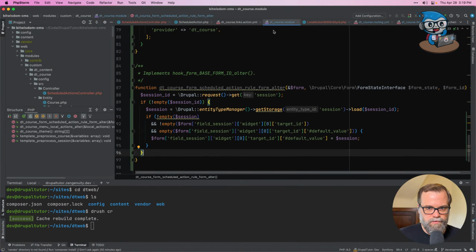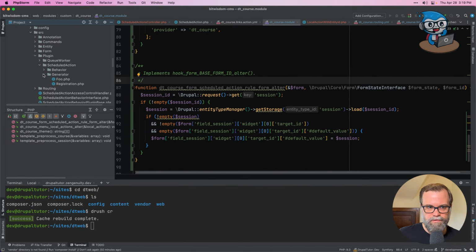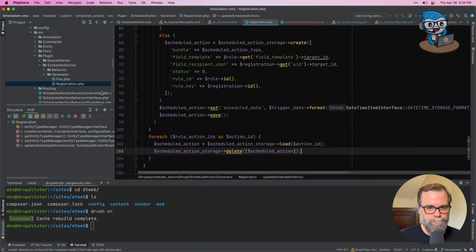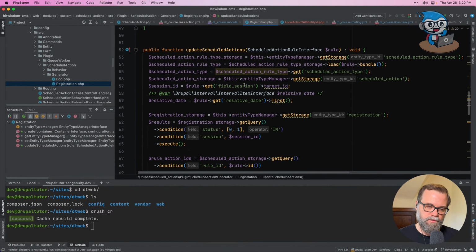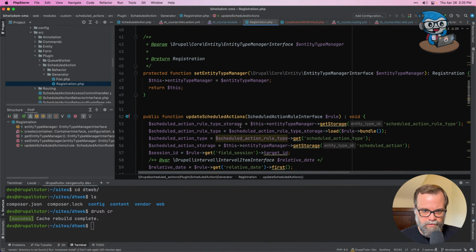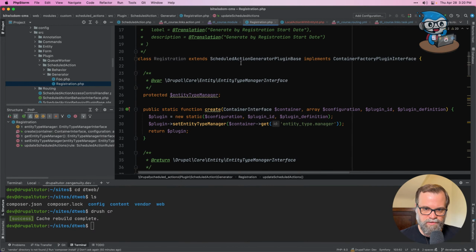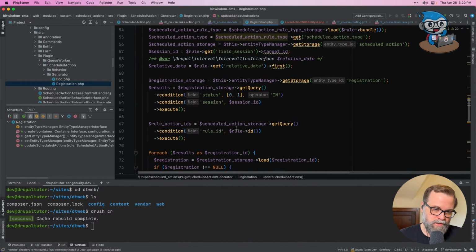All right, so let's see. Let's go to the generator, and remember the scheduled action generators, we wrote that as a plugin system. And we wrote a registration generator that is currently attached to the class emails. And what it does here is, let's see. Yeah, as it's required, a scheduled action generator is required to have an update scheduled actions method based on the rule, and then it does whatever it needs to do.